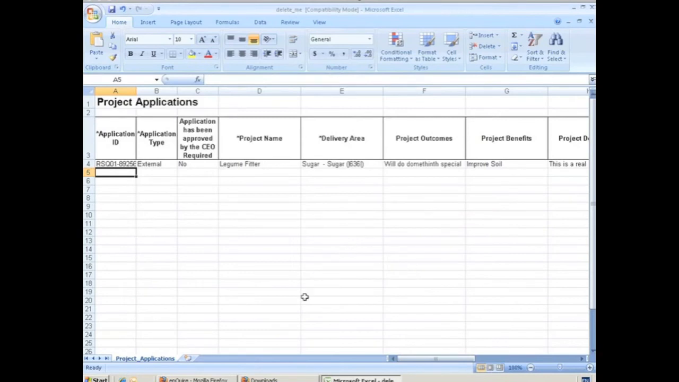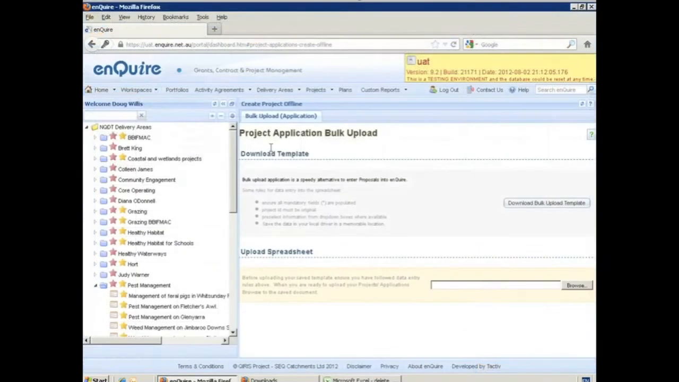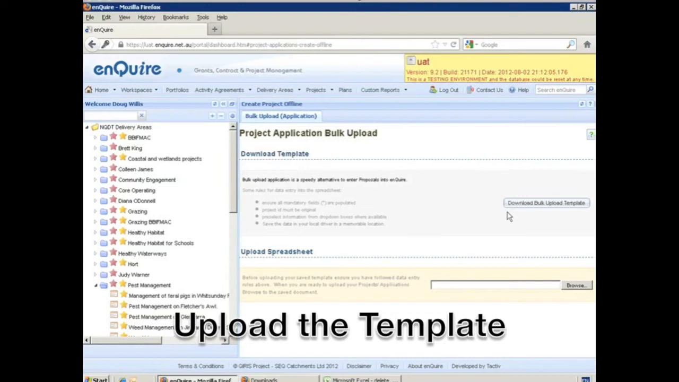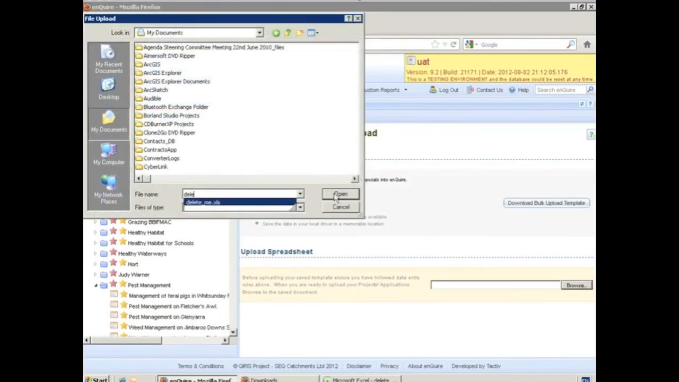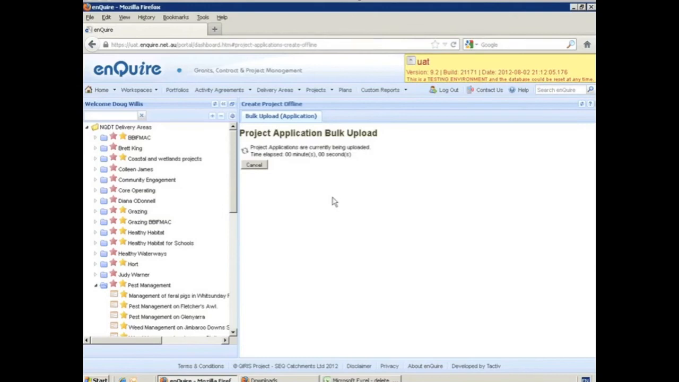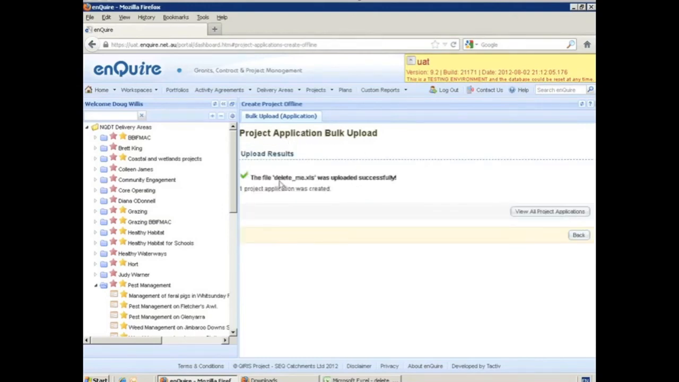So when you finish that, you then go back to enQuire. And this is the area here where you download the bulk upload template. We're now going to upload the template. It will go through the process of uploading that, and it will come back with a successful message.